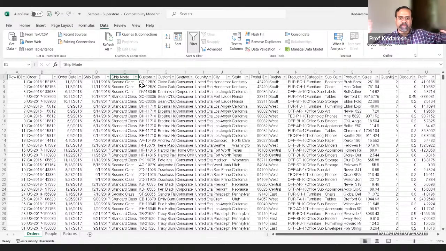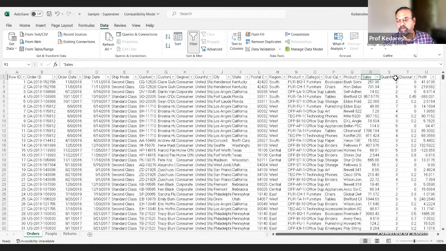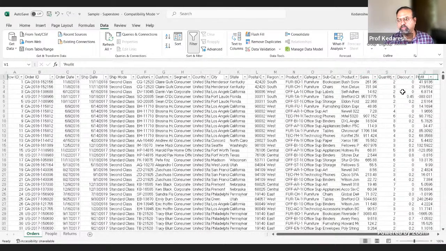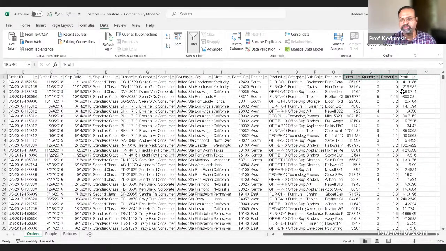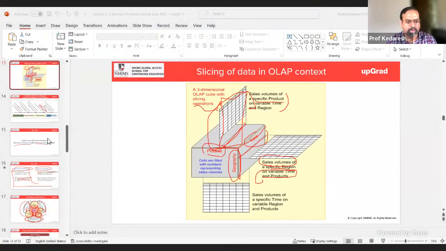The main difference between dimensions and measures is that dimensions are all the qualitative data, which is typically non-quantitative, which means they are typically either nominal or ordinal scale data. Dates and quantitative fields, like for example, here there is a sales amount. This is a quantitative field. Quantity is a quantitative field. Discount, profit. So these are my measures. In a traditional data warehousing context, we call them fact and dimensions.